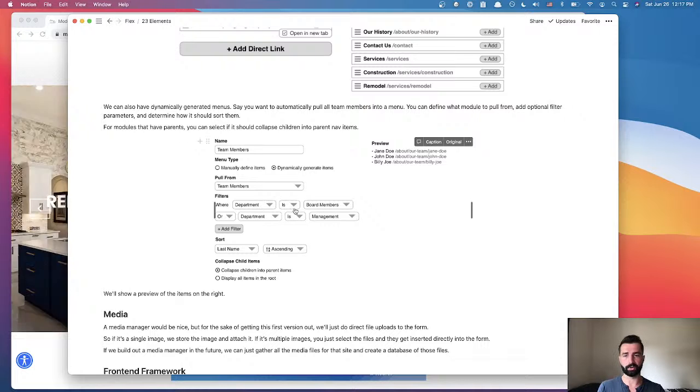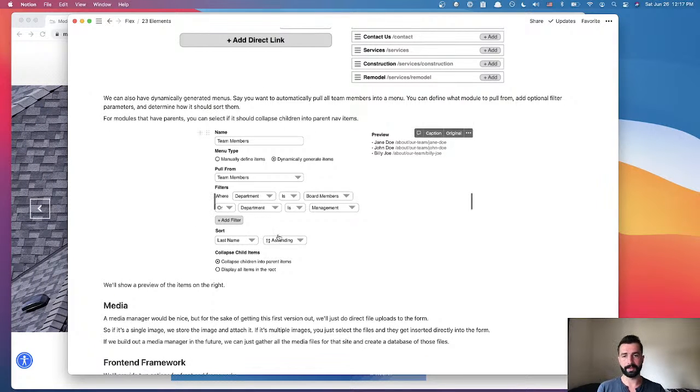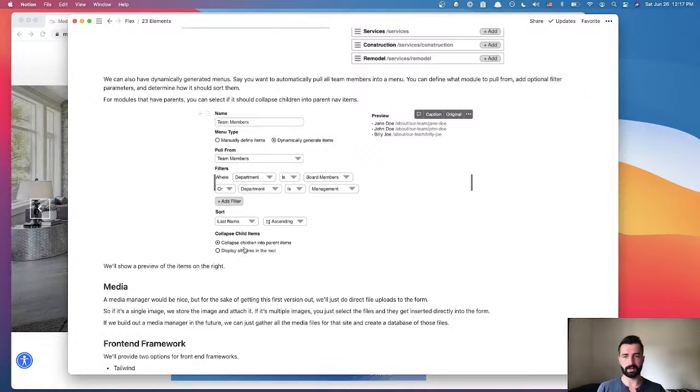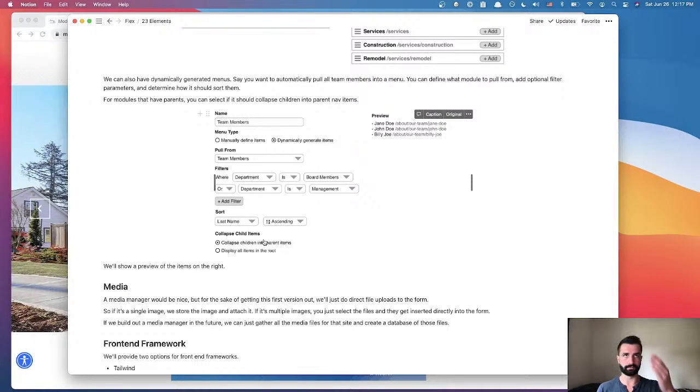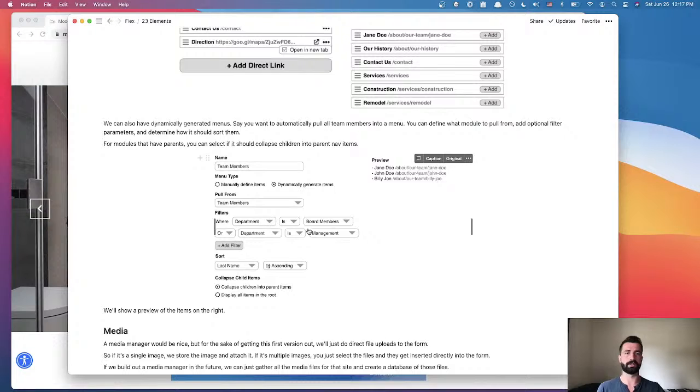So department is board members, or department is management, for example. And of course, you can sort them. There's also an option to either collapse the child items or just display one menu of all the items. So yeah, just a simple way to build menus, so that you can pull those into your templates and display them.